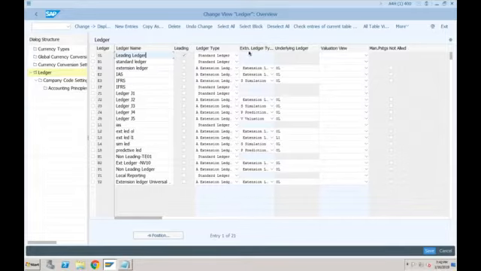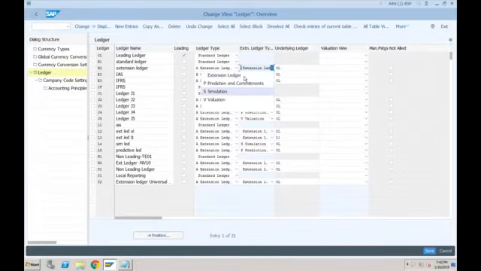Okay, if you are creating it as a standard ledger, no need to specify anything here, because these are further classifications of the extension ledger. So when you select the extension ledger, then you have to specify whether it is a normal extension ledger, or a simulation ledger, or a valuation ledger, or a prediction and commitment ledger.